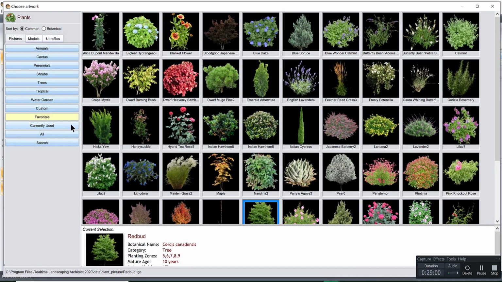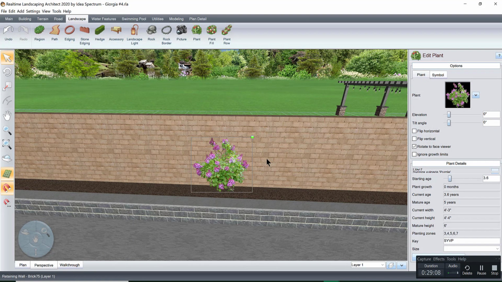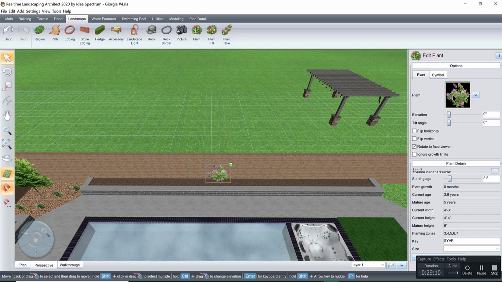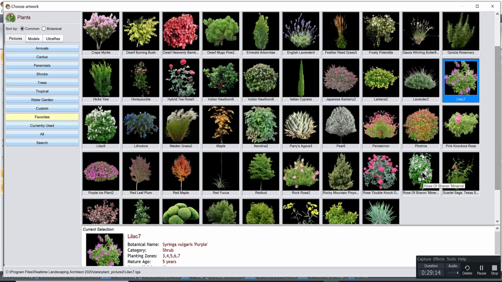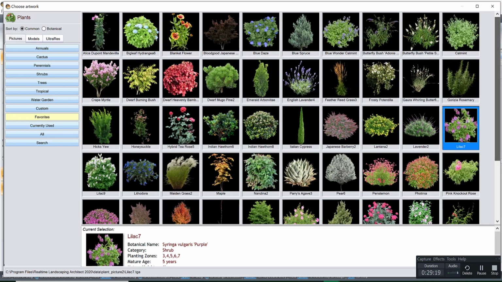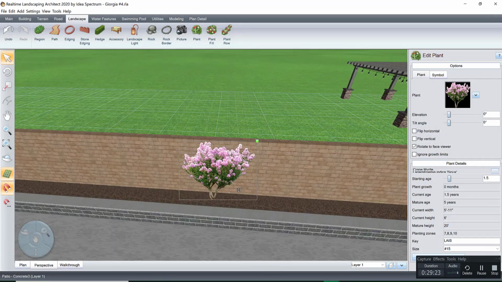For now, let's just put, to be different a little, a lilac for now, even though that's a little small. For fun, let's just put a crepe myrtle there and see what happens.